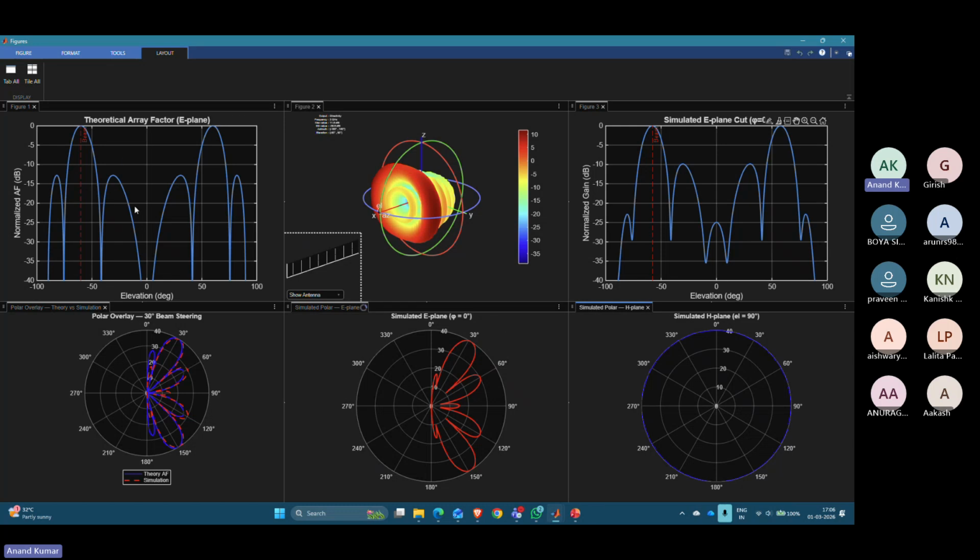The script first calculates the normalized array factor using theoretical calculations, and it also detects where the beam is. It will automatically put a marker at the maximum value in this normalized array factor, and your beam is somewhere close to this. It will show 60 over here, which is essentially 30 degrees away from the broadside. And this is your theoretical array factor. Similarly, this is your 3D radiation pattern from the pattern function.